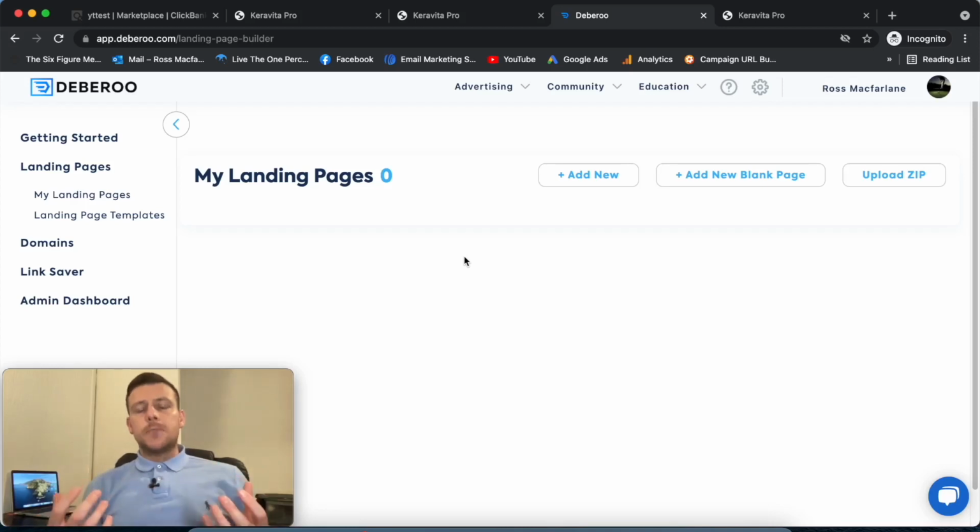So that's me in the landing page builder now, and the landing page builder that we use within our agency is called Landerize. Now you can find Landerize within the Debrew platform.